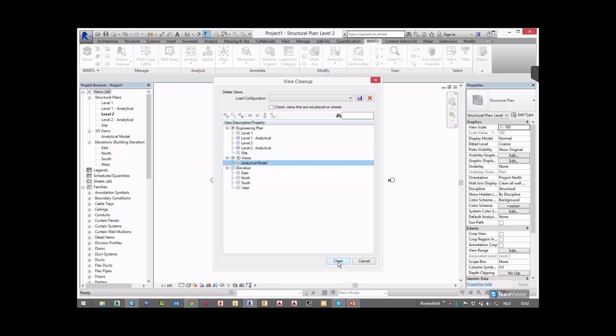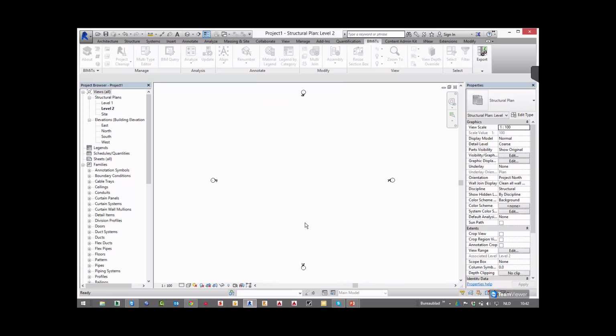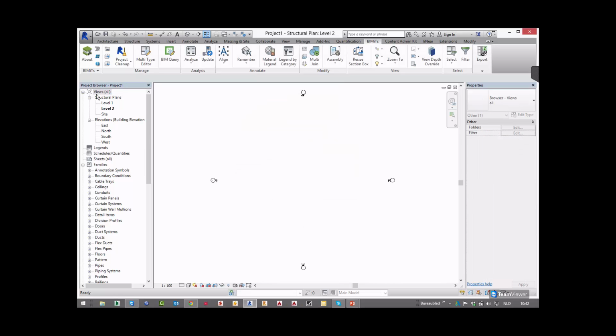So you select the views you want to delete, you click on clean, it will give you an extra message to agree. Voila, I click on OK, and all the views that are selected are deleted in one time. So these are some easy to use tools.